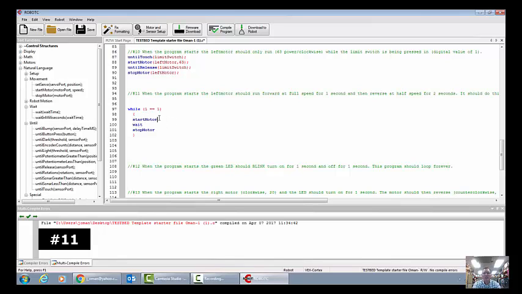Okay, so we have a start motor. We gotta type left parenthesis. Okay, this is the left motor, comma, at full speed, 127, right parenthesis, semicolon. Down to the next line, that's a 1 second wait. And that is left motor.